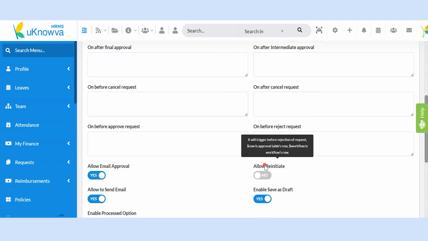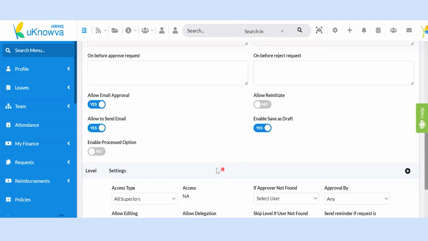Now, the next section is where you fine-tune how the workflow operates. Toggle buttons let you customize features like email approvals, saving drafts, or allowing users to reinitiate rejected requests. For example, enabling Allow Email Approval lets people approve requests directly from their inbox, making it faster and more convenient. Or, turning on Enable Save as Draft allows users to save their progress and come back later, which is great for longer forms. These behaviors give you control over how flexible or strict the workflow should be, depending on your needs.